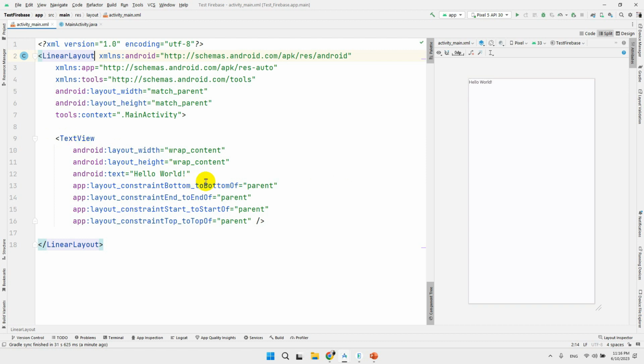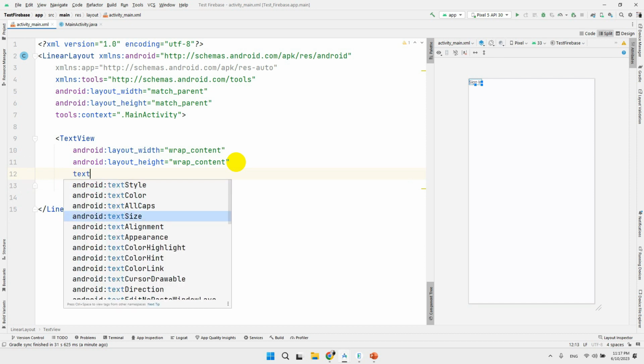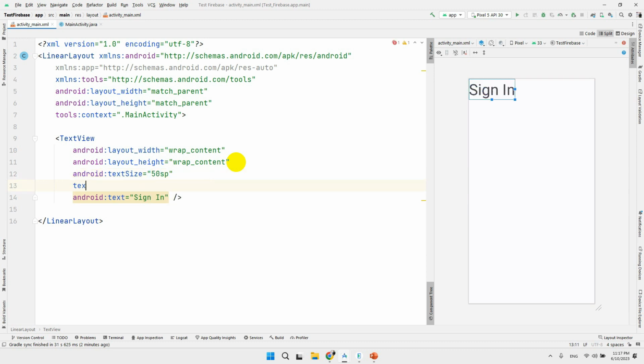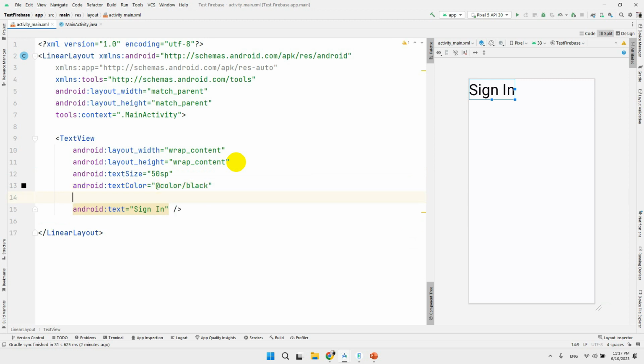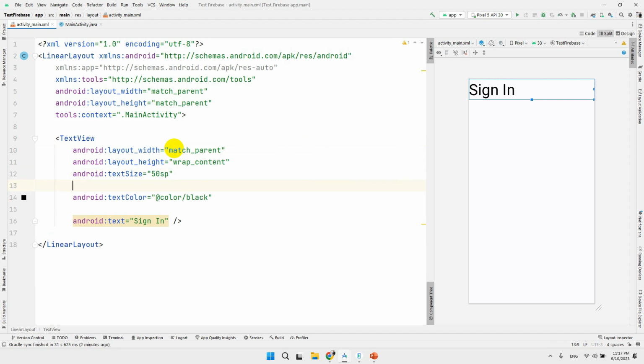So first of all, change this to, let's say, sign in, and remove these properties, as these properties have a concern with constraint layout. So first of all, make this text a little bit bigger by setting the text size property. Make it 50 sp. Change its color to black, and change its width property to match parent, so we can center align the text.